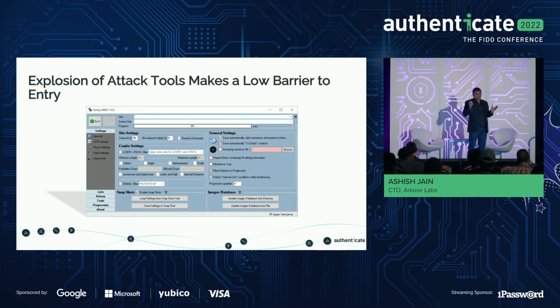I'm just going to share some of the tools with you. This one is called Sentry MBA. You can download it for free. You give it a site name. You give it a username and a password. It figures out the right URL for login endpoints. It figures out the right formatting that it needs for username and password schemes.